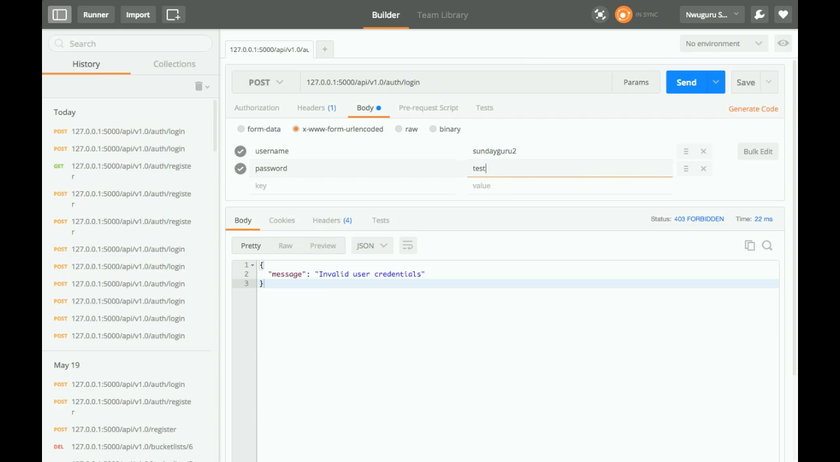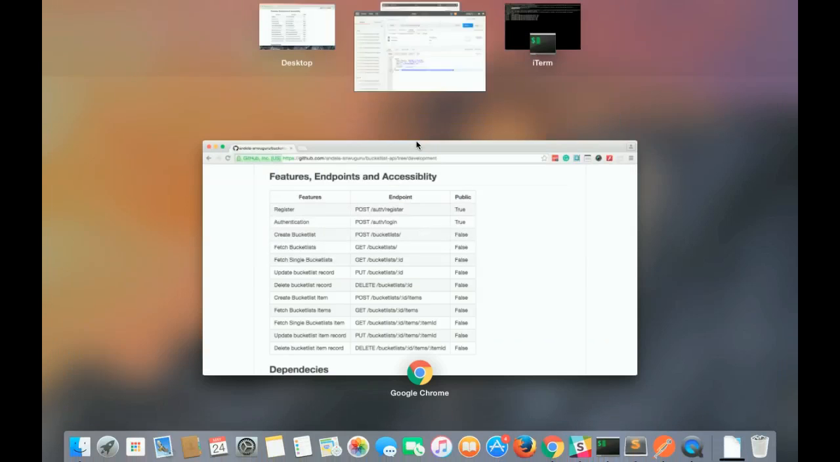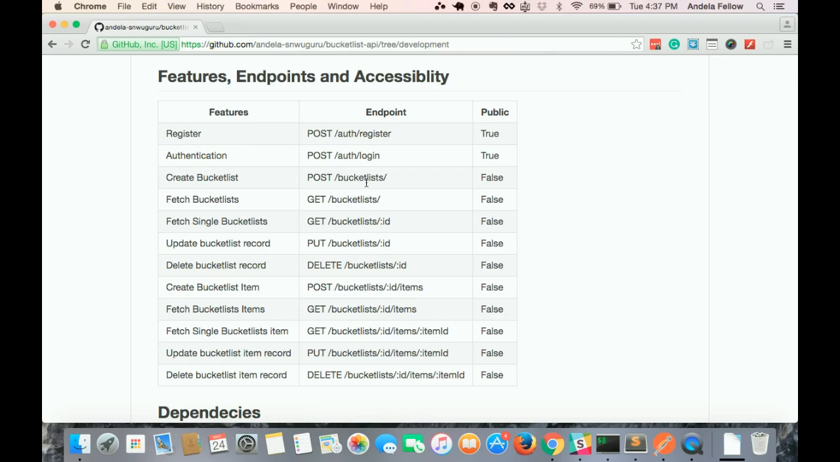So we use test, which is the actual username and password that we used to register. So let's see how it goes. Yep, we are logged in, so we have a token passed to us. So this token will be used to access every other locked area. So let's pick this, copy it to my clipboard, and we are going to try creating a bucket list, which is a locked area, by the way.